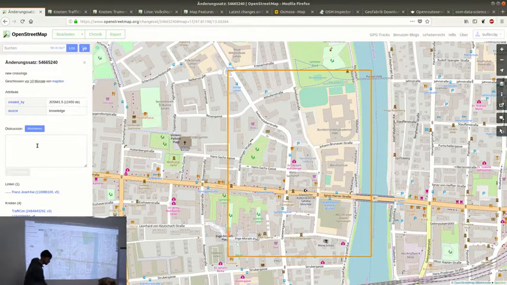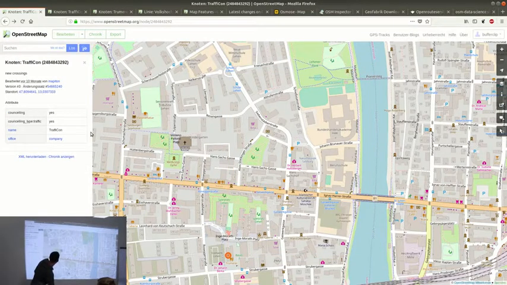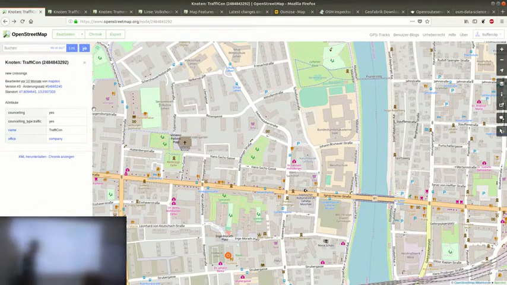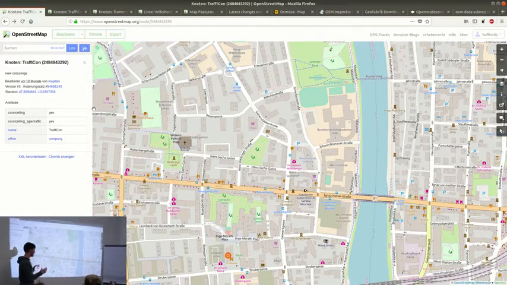and you can do this for all data which is inside OpenStreetMap. You see who changed it and which change set it was, and which other features have been edited.